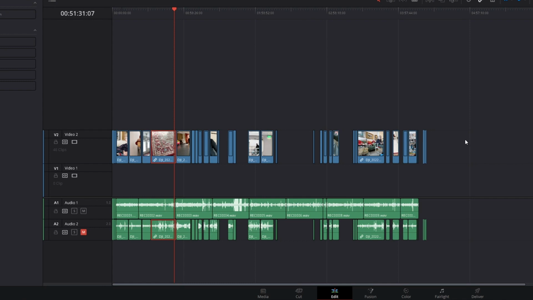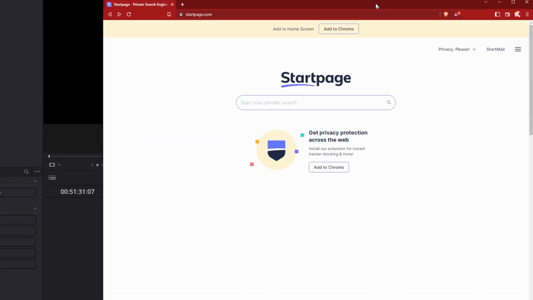But I actually figured out that there's a really good way of doing this using a free AI tool called Whisper. And that will actually allow us to transcribe our audio and place it as subtitle files on top of the video as a subtitle track. So let's just get started.